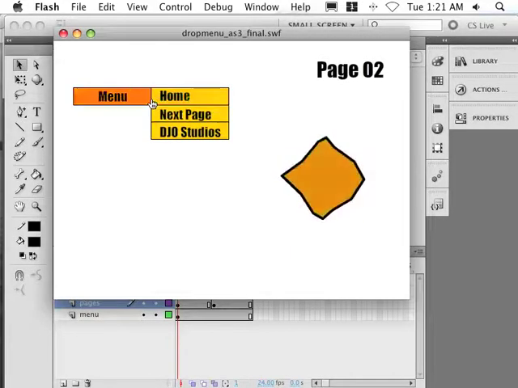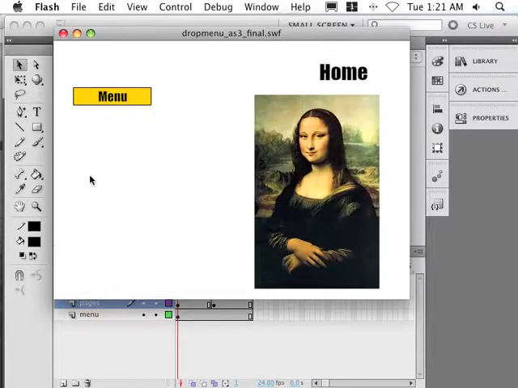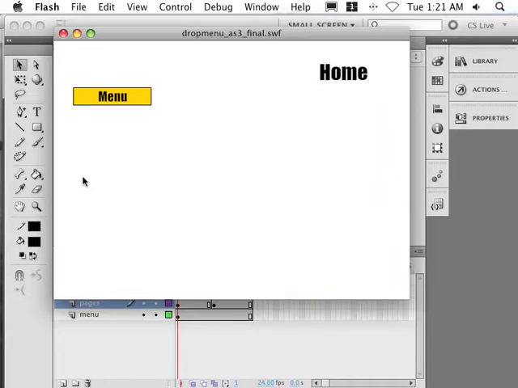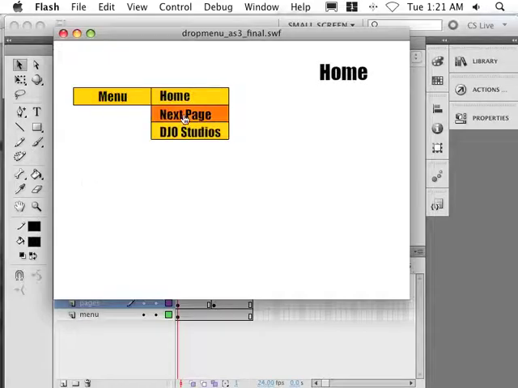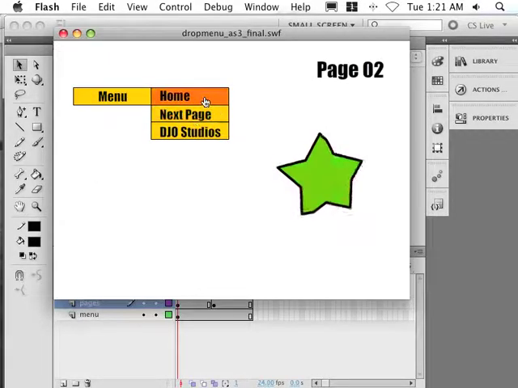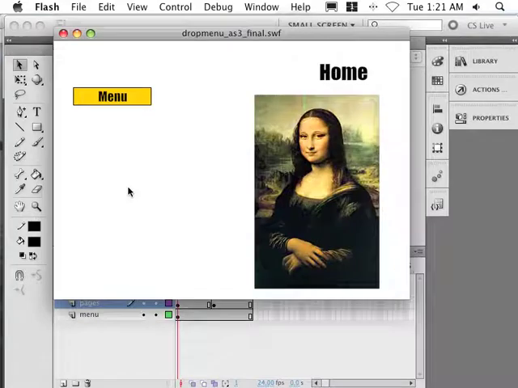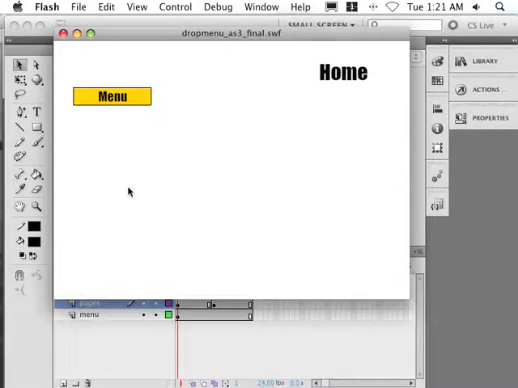Now again, if I go back to my home page, I've got a motion tween with a movie clip of a graphic inside of it. And it zooms up, sits on screen for 2 seconds, then fades away. And I'll just go to the next page and come back to home. Zooms up, sits on screen, then fades away. Now I'll quickly show you how those were created.